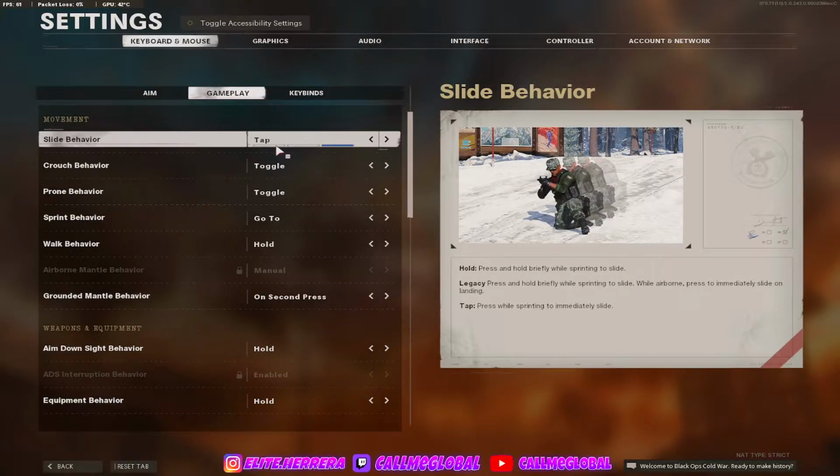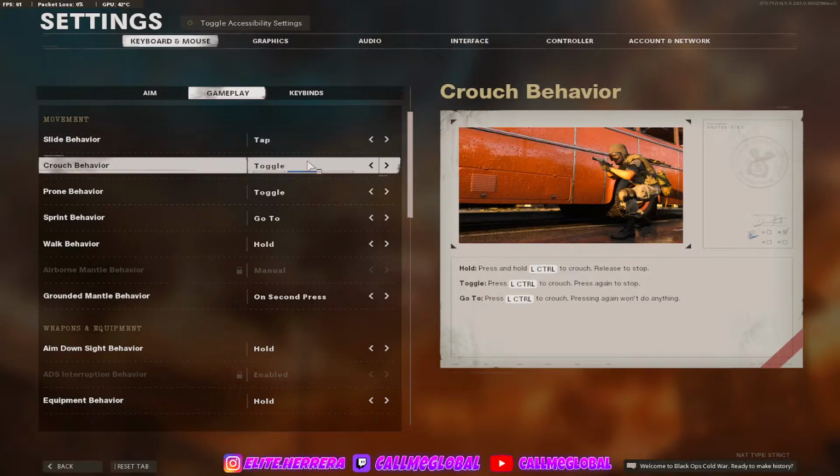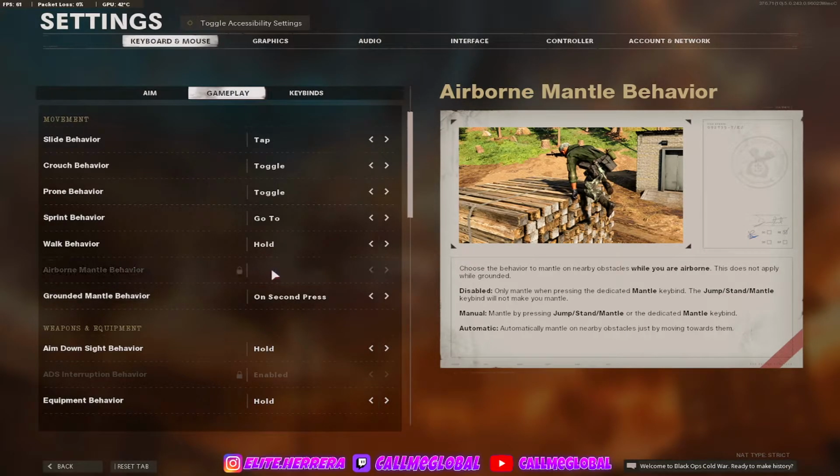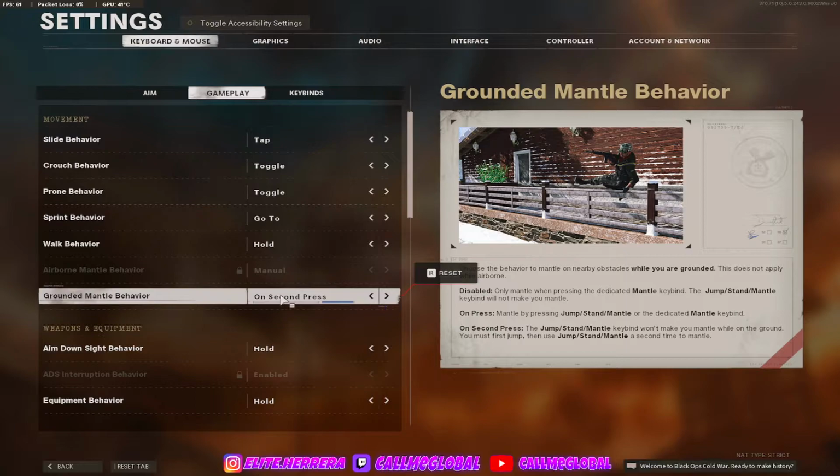I don't really know, I don't mess with that much, but it's there. Also, I did switch mantle behavior. I've noticed that when I'm shooting people and I'm jumping a lot, I mount obstacles, and it literally gets me killed. It is the worst feeling ever, and it pisses me off. So airborne mantle, I have that on. I don't even know why this is blocked out. I have it on second press. It's because I have this on.